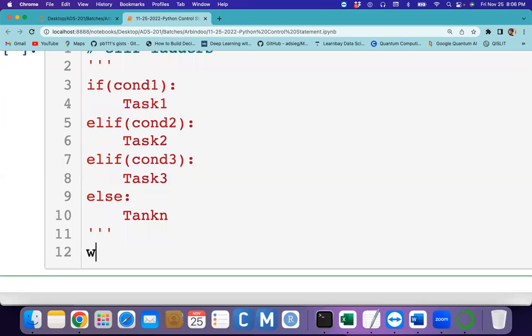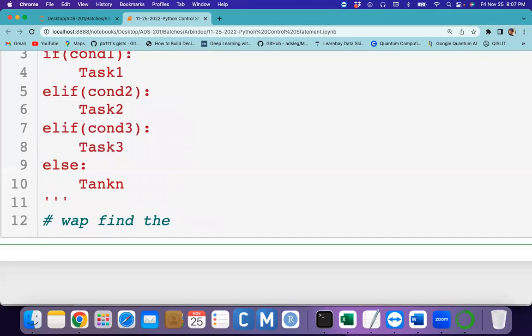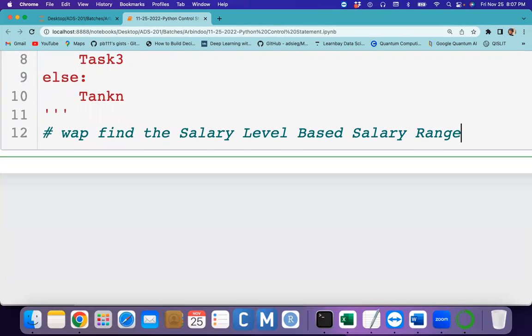Okay, so just to understand the program: write a program to find the grade or salary level based on salary range. You are working as an HR recruiter, an HR manager, and you have to give the salary level based upon the salary range.